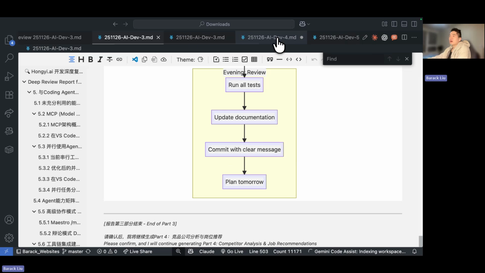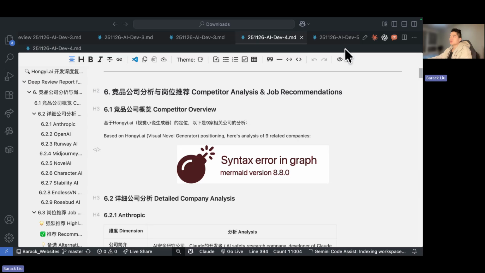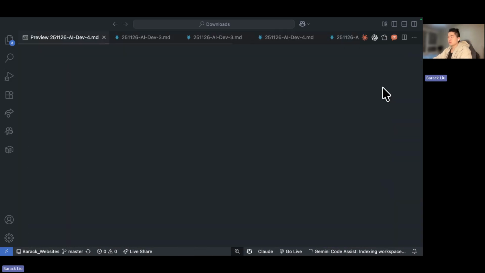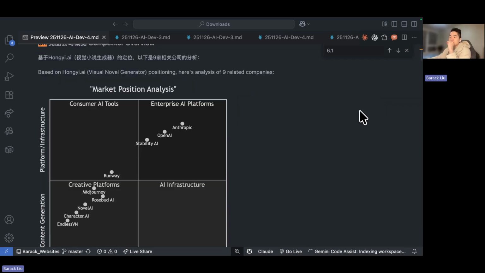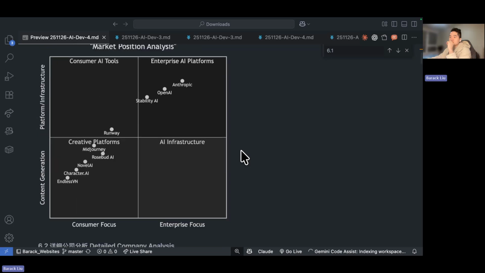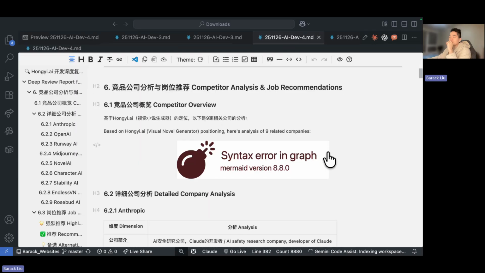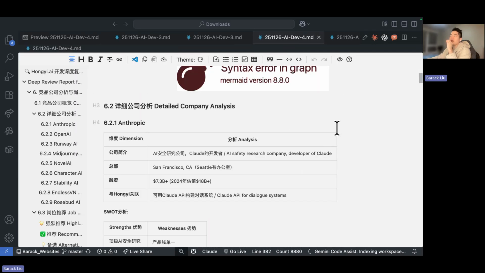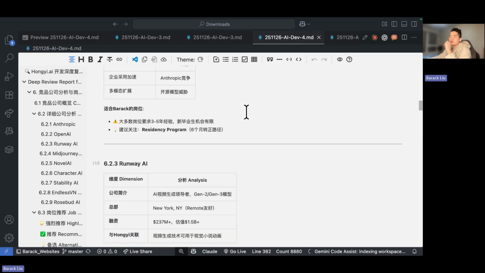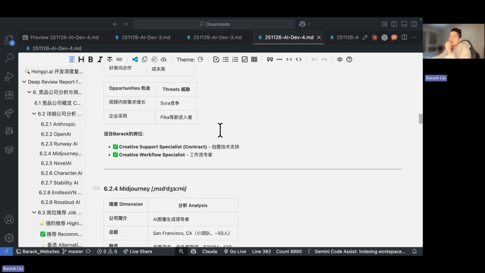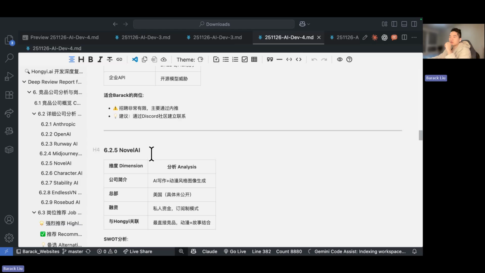Okay, and part 4, competitors. 6.1. Let's see. Okay, there are some tools it mentioned. Anthropic. Well, I don't think Anthropic is my competitor. OpenAI, no. Runway. Midjourney. Novel AI.